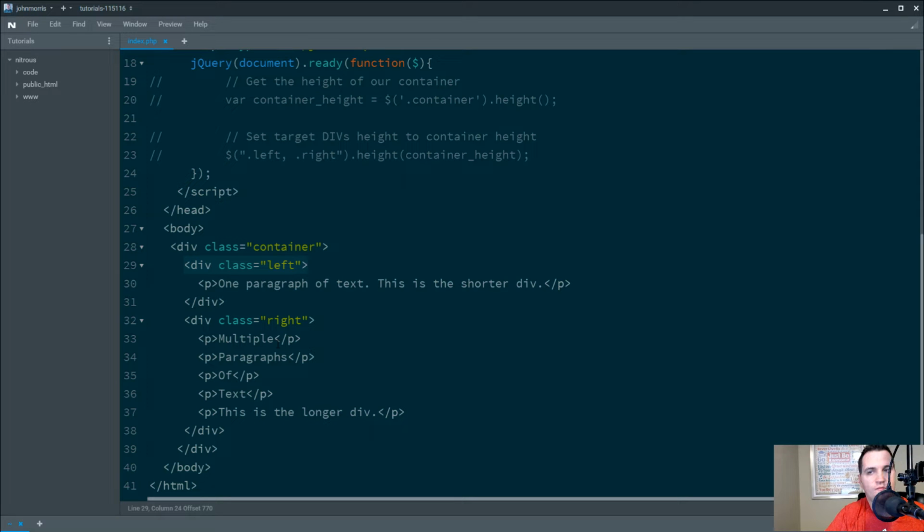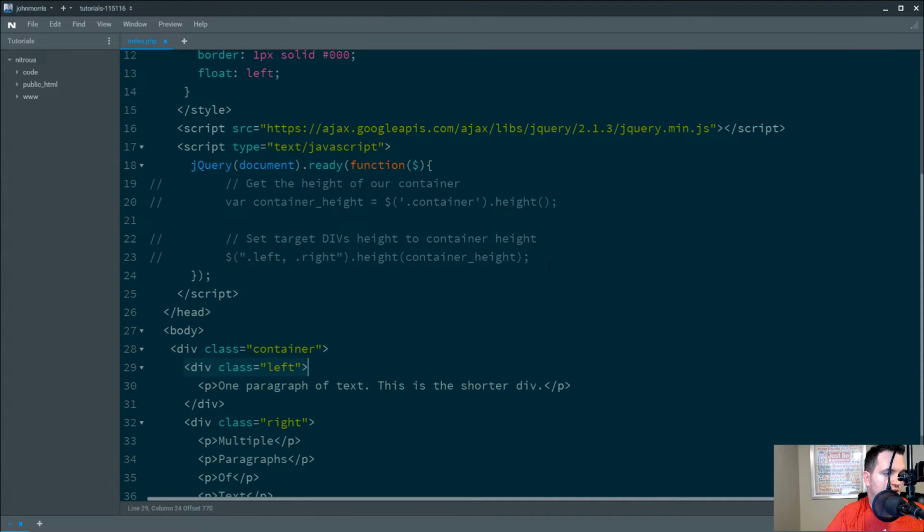All right, so it's all pretty straightforward. There's nothing too fancy about any of this, but again, as we saw with the problem, the 2 child divs have different heights. So how do we get them the same? Well, one of the ways that we can do that here is with jQuery.